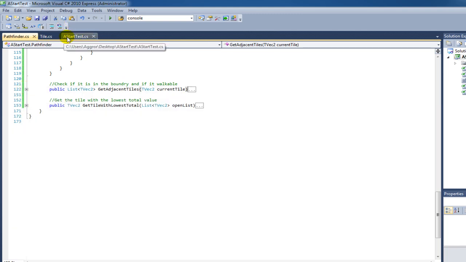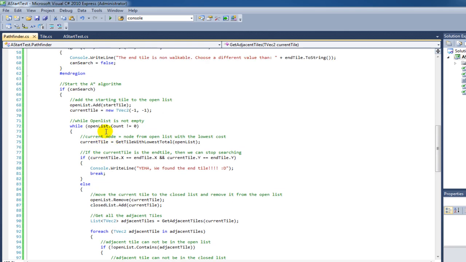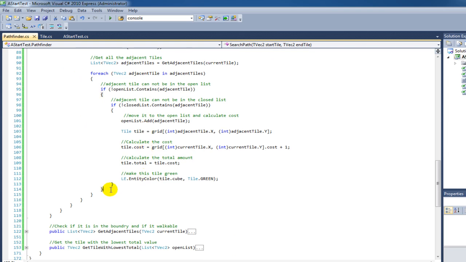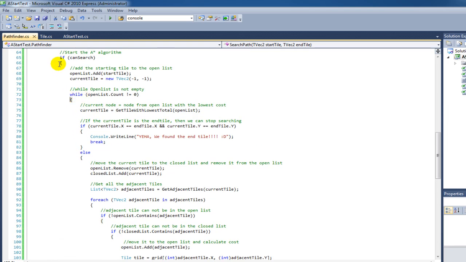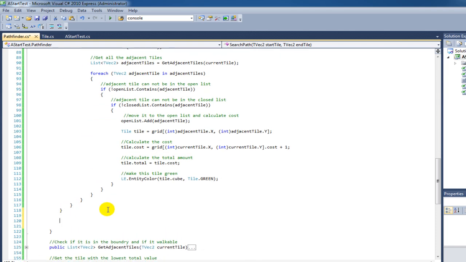Okay, what I wanted to show you is that the algorithm we have at the moment is actually the algorithm that we started out with in the PowerPoint presentation, which is the Dijkstra algorithm. Yes, that's true. We actually have that working right now. And the only thing I want to show you here is that when the while loop is complete, then we want to paint the start and end tiles red. Paint the start and end tile red.